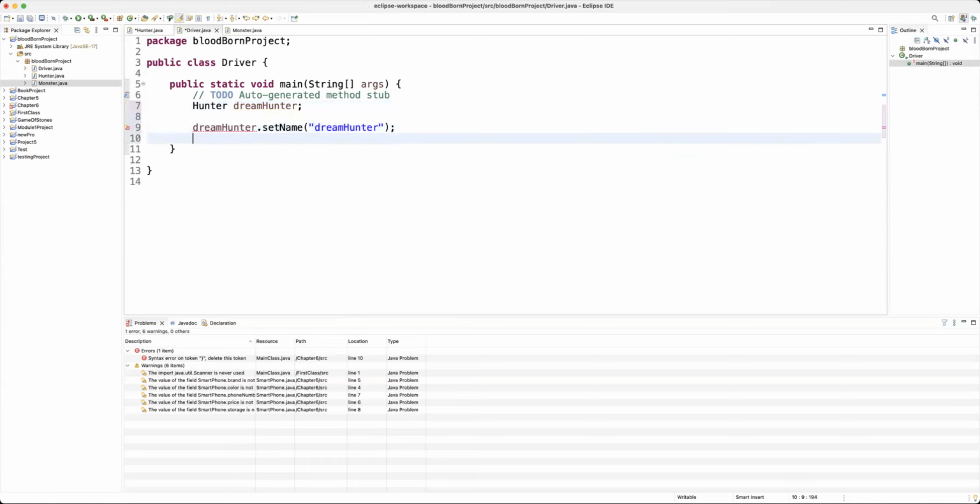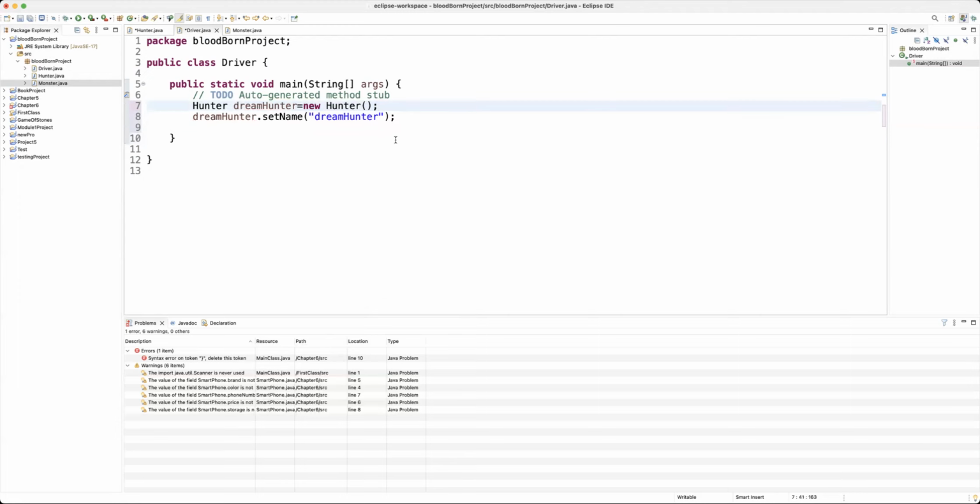And here it is. That's the error that I was waiting for. What is it telling me? You need to initialize the variable. Okay, so if I come here and type new Hunter, I put a semicolon. Well, here it is. Okay, so that works. Let me just go ahead and try to see if I can get it.